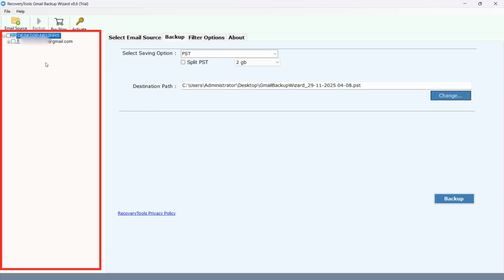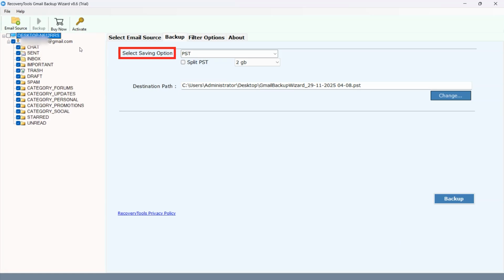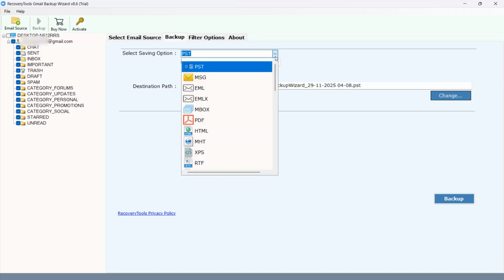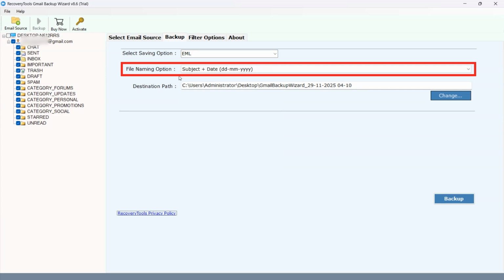Select or deselect folder for migration using the checkbox in the panel on the left. Select Saving option allows you to save the file in your desired format for conversion. Let's select EML option for this tutorial. The file naming option allows users to select a name format for the output file when converting it.